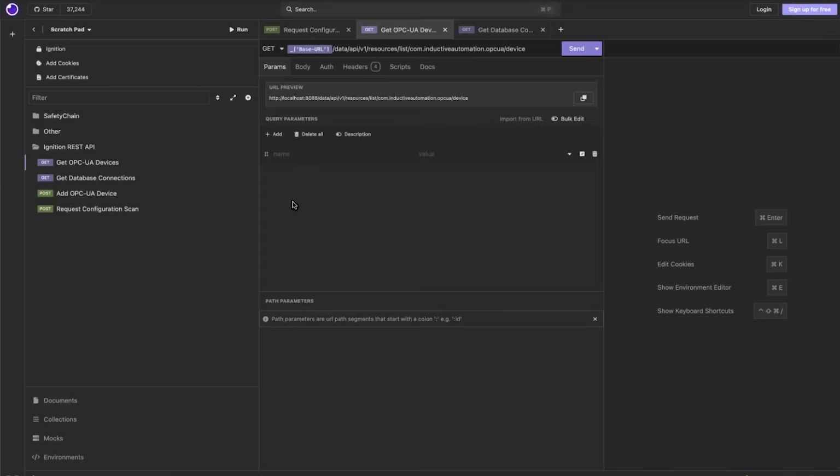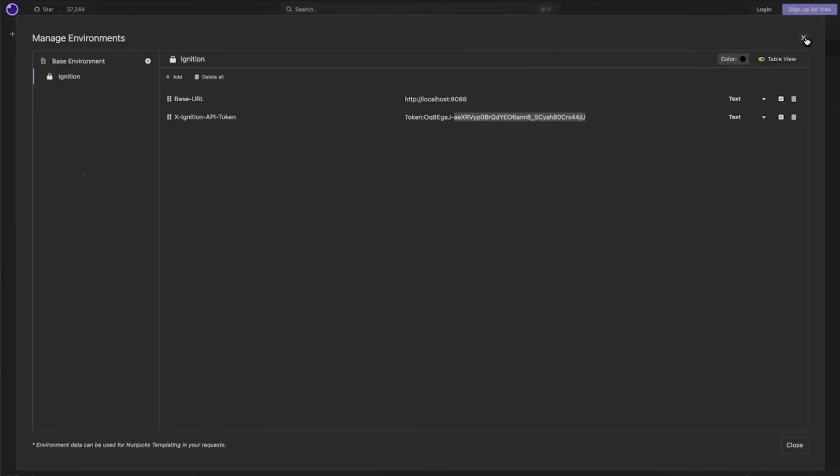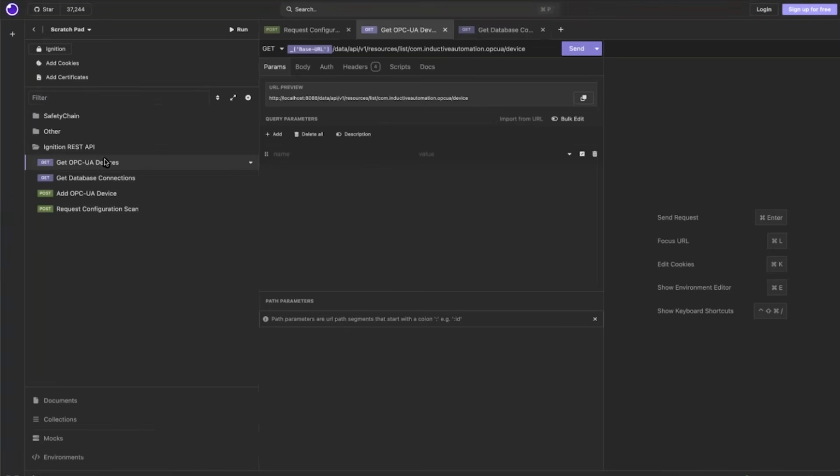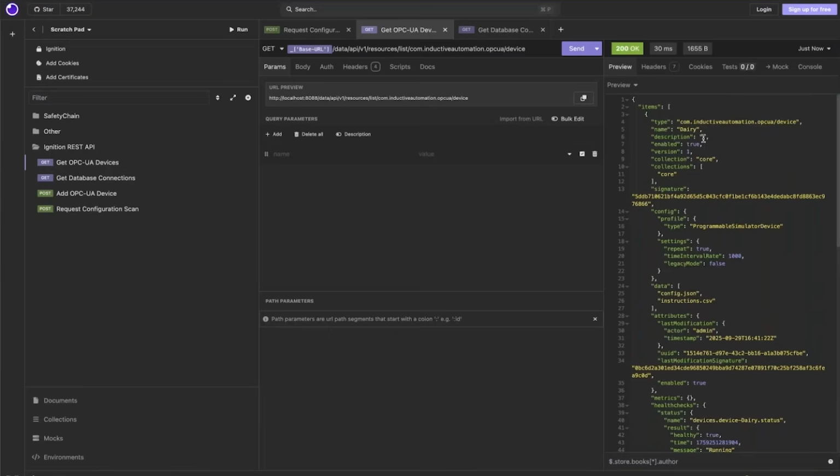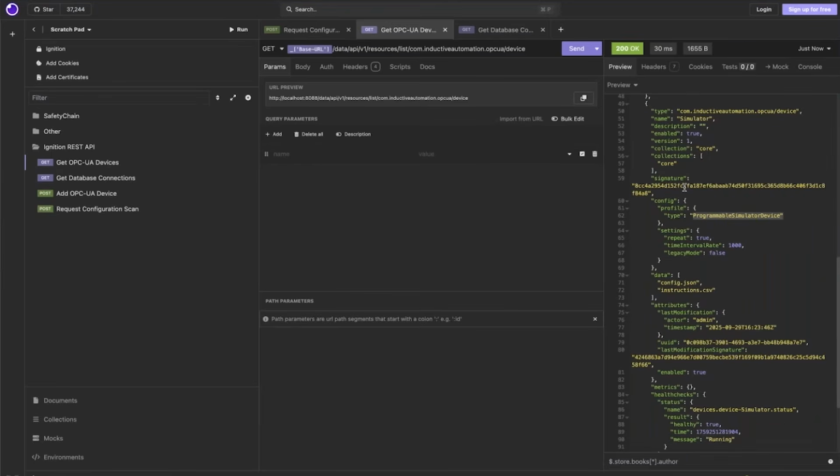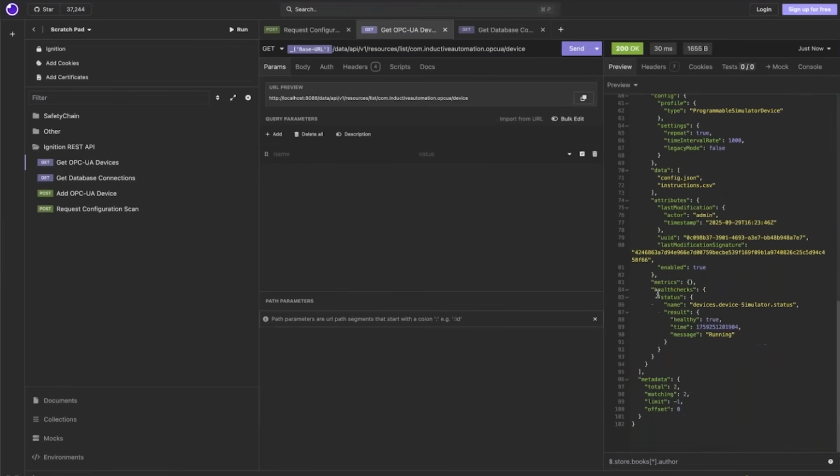I'm going to use Insomnia here for Mac, and I've got a few different endpoints set up. In my environment, I've got my token set up that I created earlier that goes in our header, and I have these different endpoints to look at. For example, there's an endpoint at /data/api/v1 to list all of the OPC UA devices. If I do that, I can see there's my dairy device, the simulator, and another programmable simulator that is just called simulator, and I can see the config. I can also see metrics. So here I can see the status, and these are both running. If it was faulted, we would know it's faulted right here.